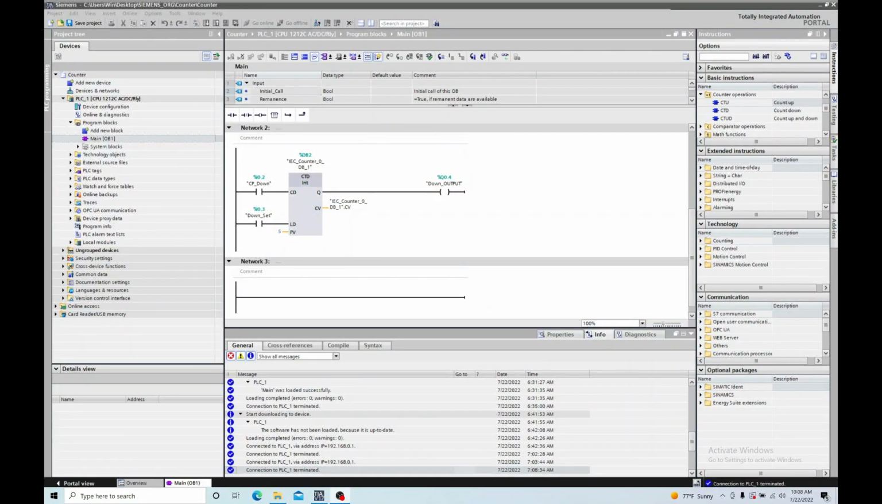This is another video from Siemens PLC programming, and today we are going to talk about the down counter. In our previous video we talked about the up counter. The down counter is very similar to the up counter, but there are just a few things that are different. So let's start with how you can put the down counter block in your ladder logic.